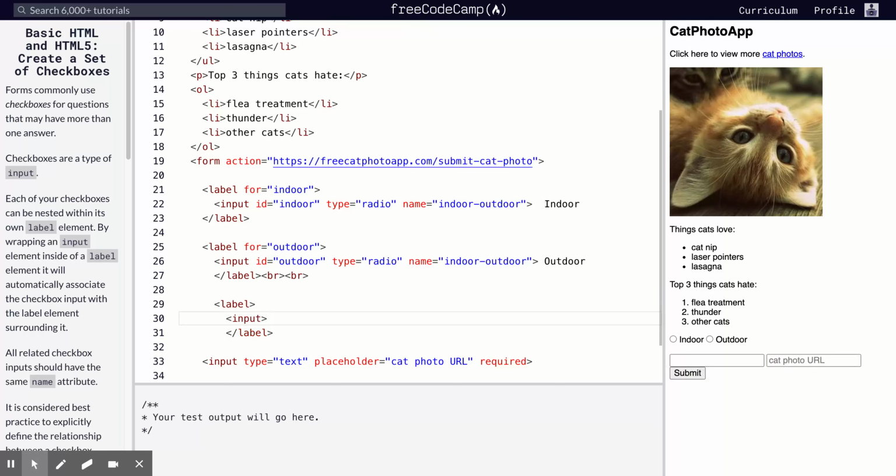So let's say personality of a cat. What kind of personality does your cat have? Then what we want to set is type. So we have type, and we can say type is checkbox. Spelled that wrong. And that's it. That's the checkbox we created now.